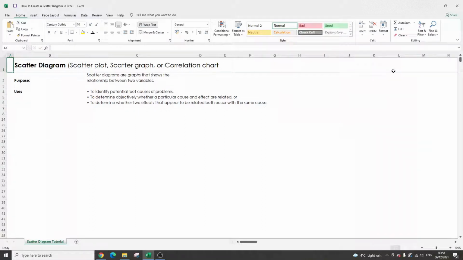Are you wondering how to create a scatter diagram in Excel? Well, you've come to the right place, because today I'm going to be showing you step by step how you can create one, and some formatting tips and suggestions to make sure it looks as good as it can and expresses the data as you need it to.